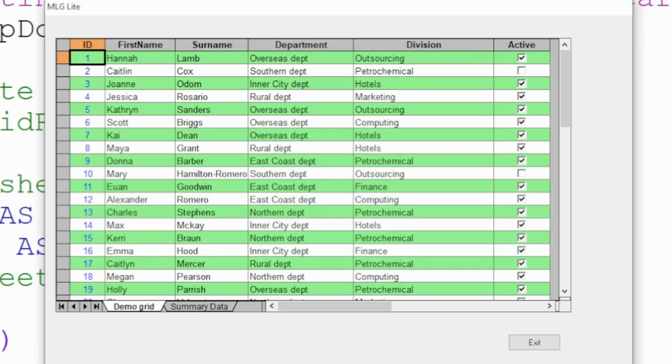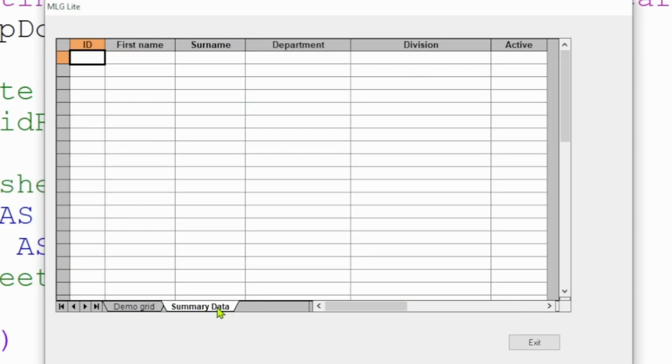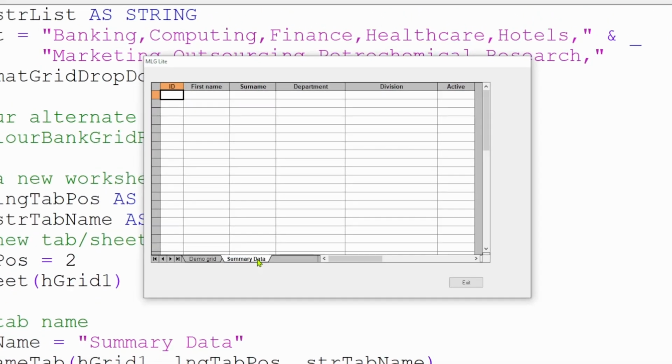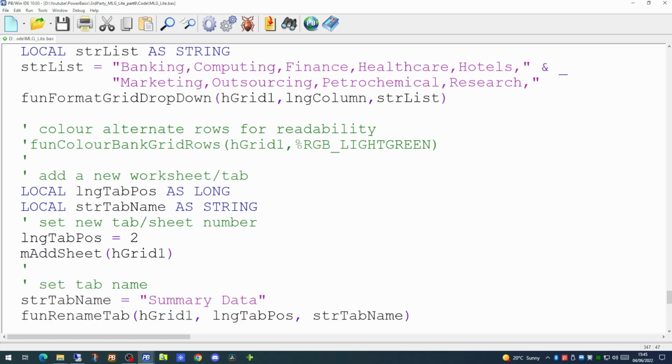What I'm going to set this one up to be is a summary data tab of the information for departments on the first tab. So we're going to have to change the number of columns, the name of each of the columns, and the number of rows and the data they contain. When you have a MyLotoGrid set up which has more than one tab, most of the functions will either read or write or update the currently selected tab. That's the tab that is currently visible to the user.